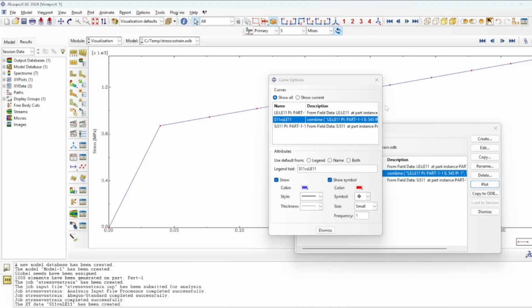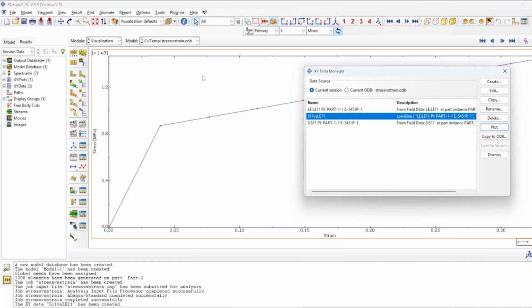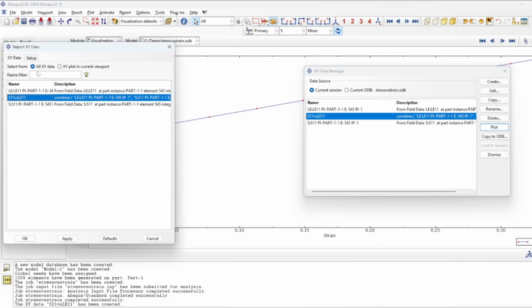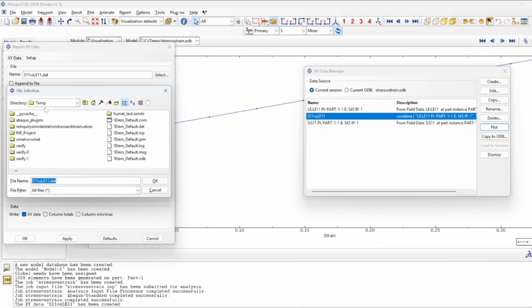If you don't want to do all these things in Abaqus and you want to have a better software for plotting, then you can go to this report, XY data, you select this, and then you can basically ask for the output as S11 versus E11.dat or whatever. And you can remove this append because if this file already exists, it will add this data at the end of the file. And I want to have only this data in the file, and you can see where it's saving. It's going to save in the temp folder.